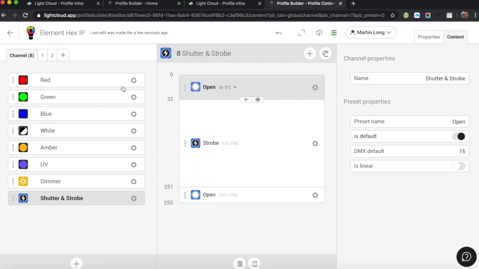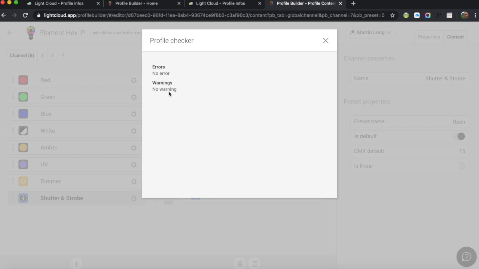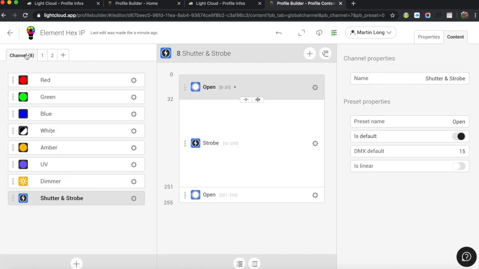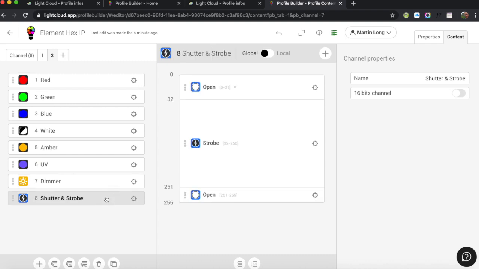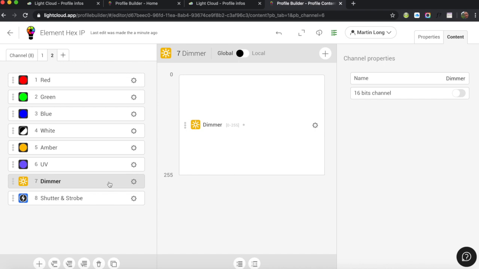Okay, so now that's about it. You'll see now that our little green indicator is all good. If I click it, there are no errors, no warnings, and we've created a two mode profile. We've got mode one, which is 6 channels. We've got mode two, which is 8 channels. The warning triangles have gone because these are now inheriting those channel values from the main channel types that we created in the first place. So we're all good to go. This is a really simple fixture, but it just kind of shows you how to get started.